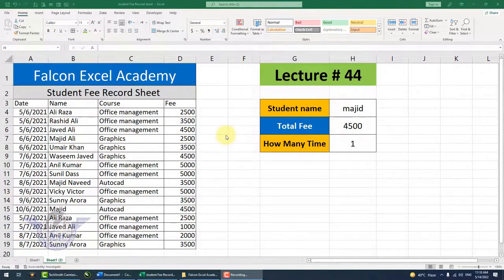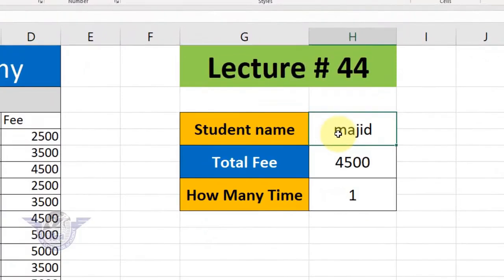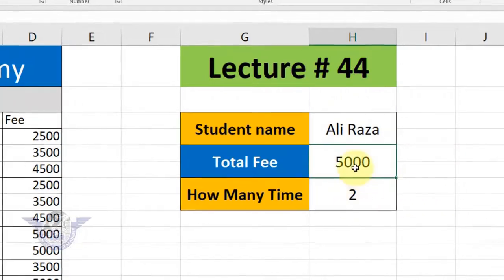Now when we come to this section, as we write the students' names here, the total fee for that student, whether it's for 2 months, 3 months, 4 months, or however many months the record is for, will be accumulated here. And here, you will be able to see how many times and over what period the student has paid the fee. For example, suppose I type Ali Raza here and as soon as I press enter, it shows that Ali Raza has paid the fee twice here and the total fee amounts to 5,000.